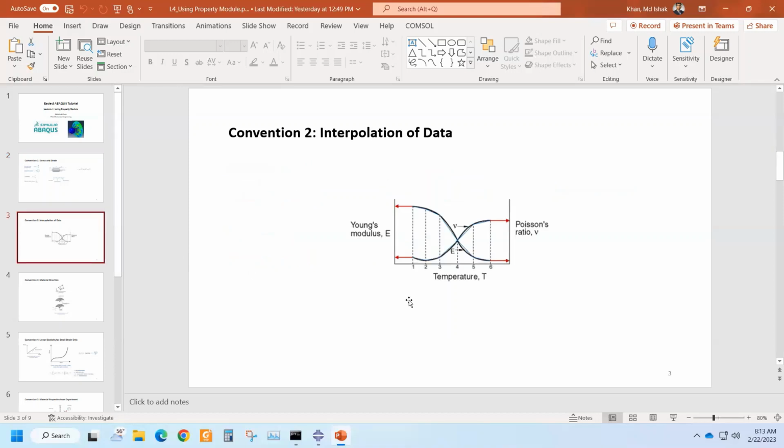Second convention is about interpolation of data. Some material properties can be temperature dependent. Now, generally, experimental data are available for a range of temperature. ABAQUS will assume linear interpolation for tabular data. And what happens outside the range for which the data are available, it will assume that the value remains constant. Also, if any initial value, temperature, or variable is not provided, ABAQUS will assume that it's 0.